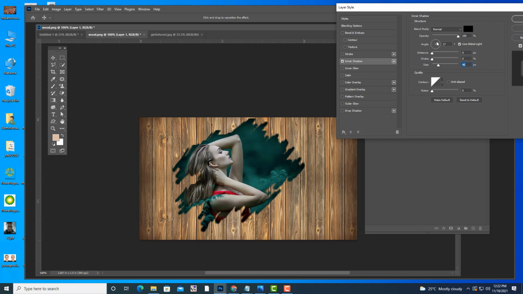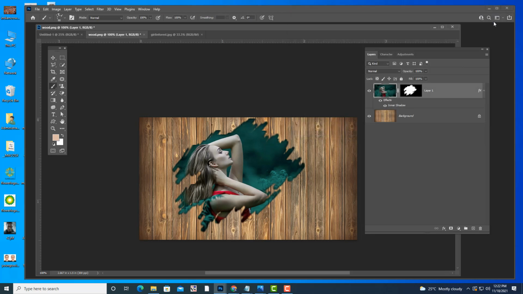See here, you can see the change. So something like this, as if something is inside the hoods.